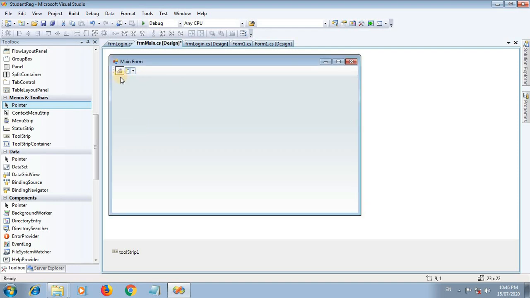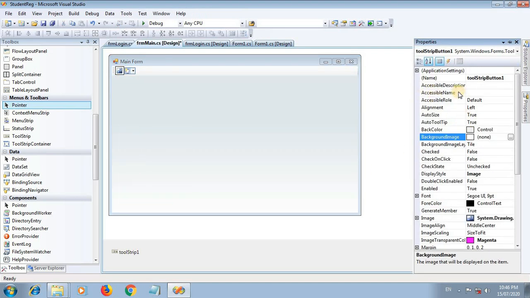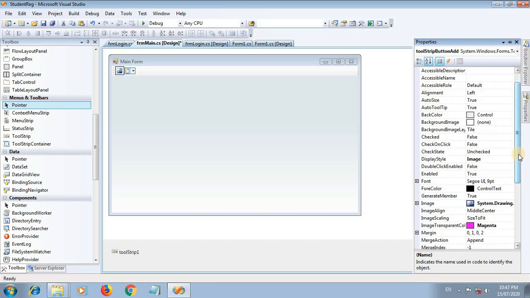After clicking the button, select this button and go to the properties window. So this is the properties window. Our ToolStripButton1, so this is the Name property. You can change it to ToolStripButton for add student detail. After this property you have to change the next property, the AutoSize property, that is False.